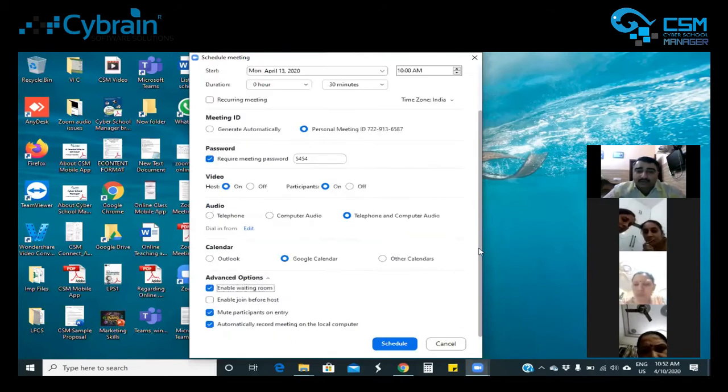When you click on the advanced option, here you can see the options. Enable waiting room. Yes, you have to enable waiting room. You have to click on this button, enable waiting room. If you do not enable waiting room, then anybody from outside using your meeting ID can join your class. So you have to restrict other persons. You have to make privacy. Then you have to click here on enable waiting room.